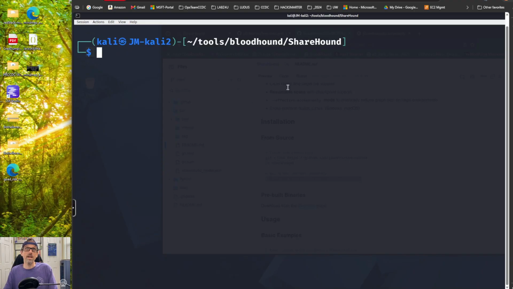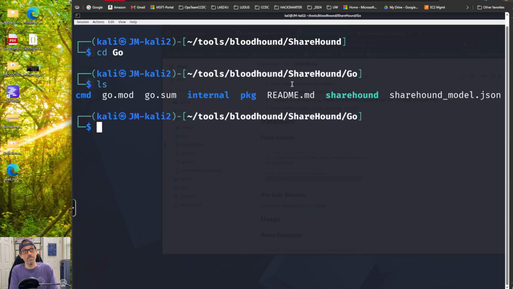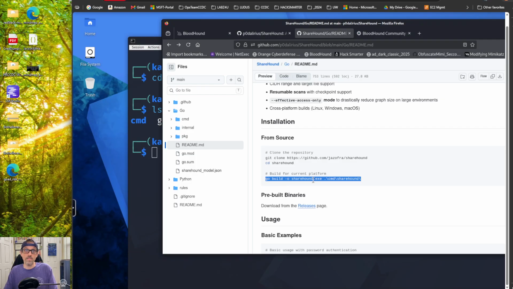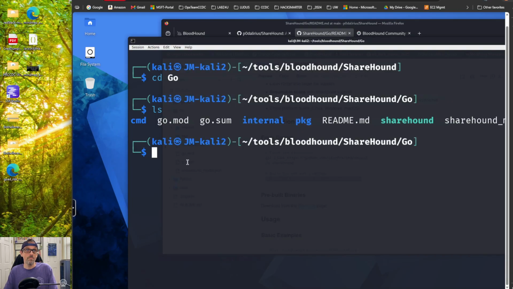Then basically I cd'd into the Go directory. Here we are. As you can see, I already have a ShareHound, but what we'll do is we'll build it. So back to here, that's the build command. So you would copy it, paste it in there, and it would build it out for you. Cool. Cancel that.